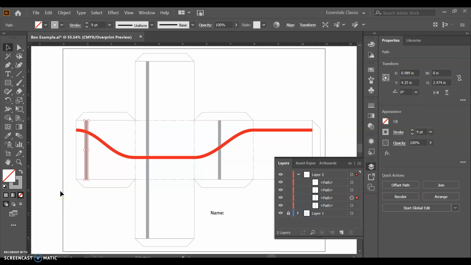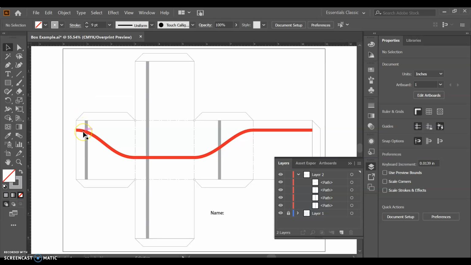Right here I've started my design for my box, and in this video I'm going to show you a way to make it so some of your paths are a little more easy to edit. This is just a quick little trick that makes it so they stay very consistent, so even if you scale things up or down, it'll allow you a little bit more freedom.